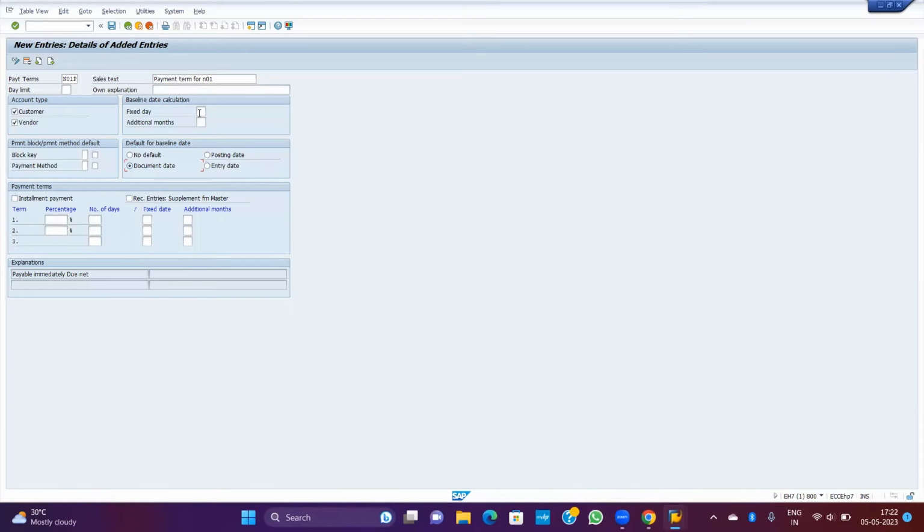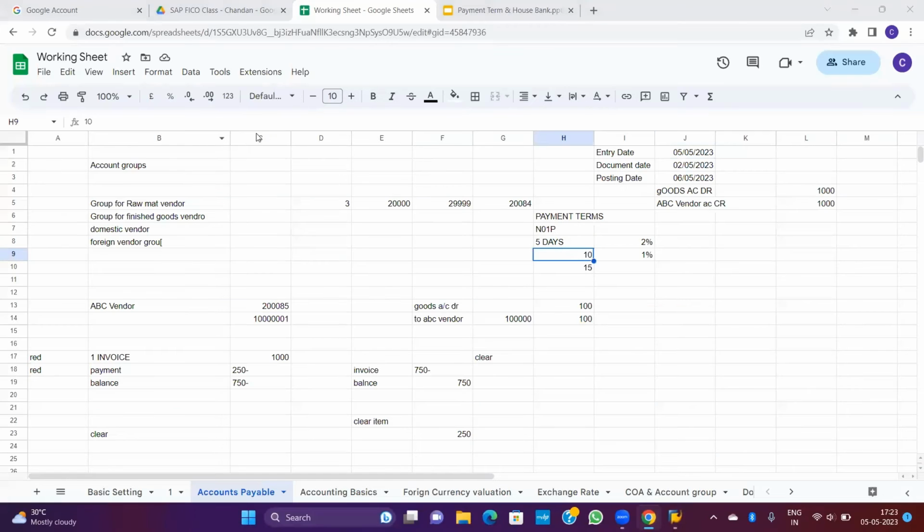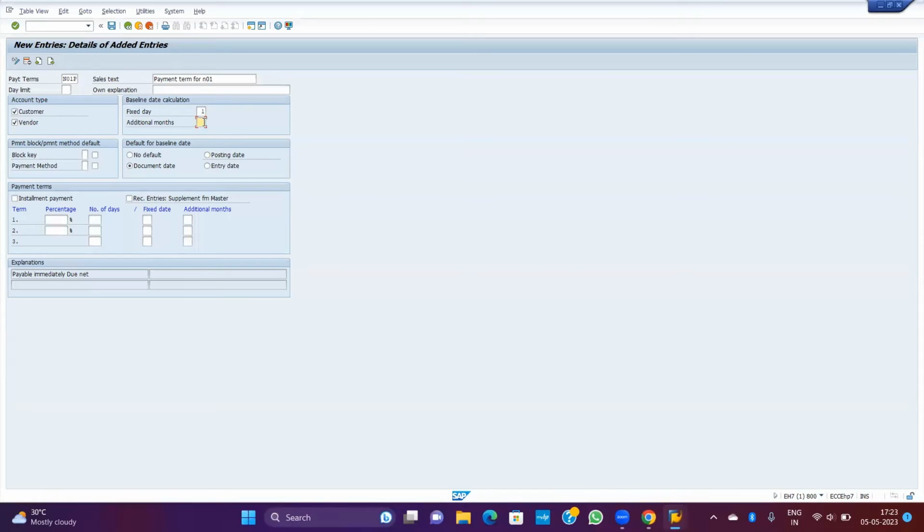And the fixed day is for when you want to keep an additional day. The document date is 2nd May, but if you enter one in fixed day, the system will take 2nd May plus one fixed day, which means 3rd May, and will calculate the 5 days from 3rd May onward. It's that kind of feature, but it's not useful at all. So we will say our baseline date will be the document date.